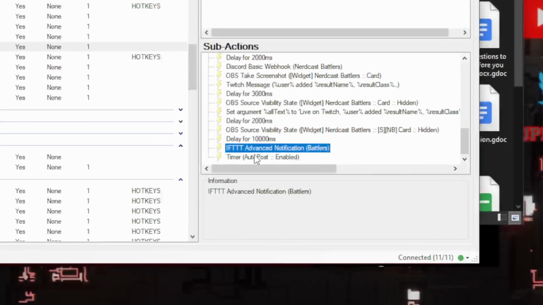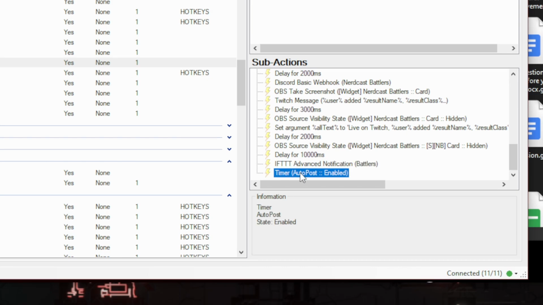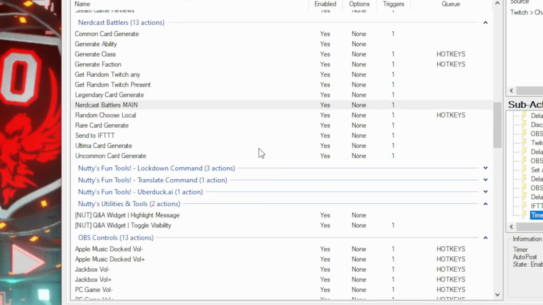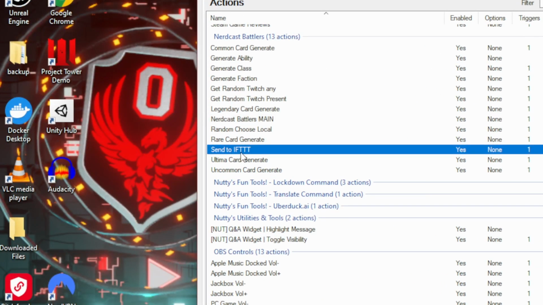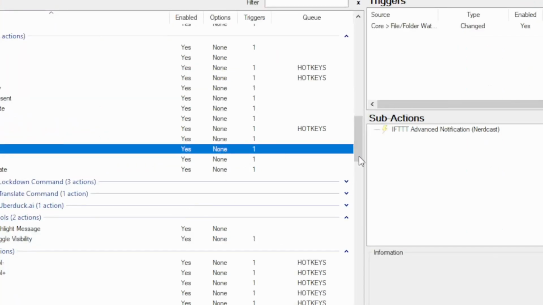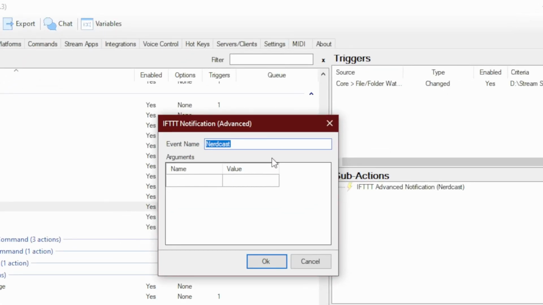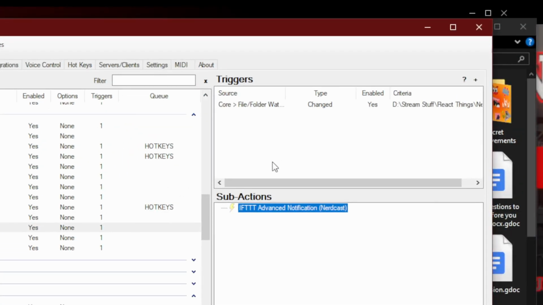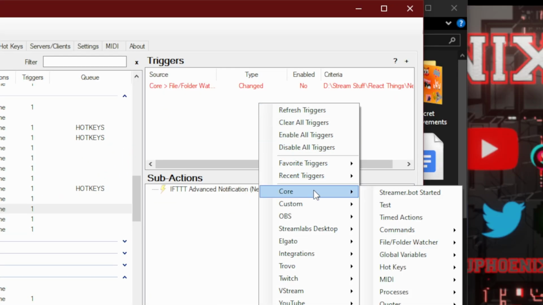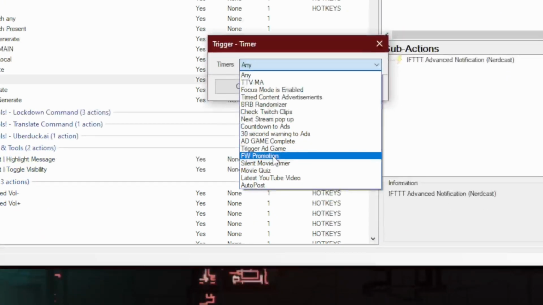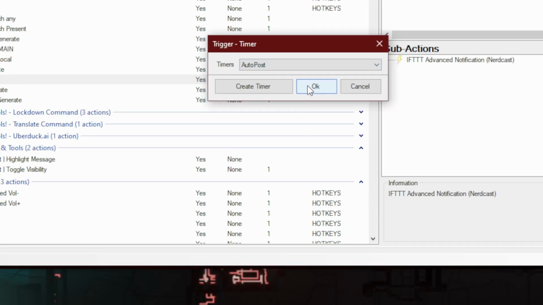Now, let's say this IFTTT isn't here, we're using this method. So when we have the auto post, what we need to have happen is the send to IFTTT. This is where we would actually move that action. So here it is, the Nerdcast Battlers. We would have all the information as we did in the previous one. And what we would do is come down, core, timed actions. Here, we would put the auto post and we hit OK.